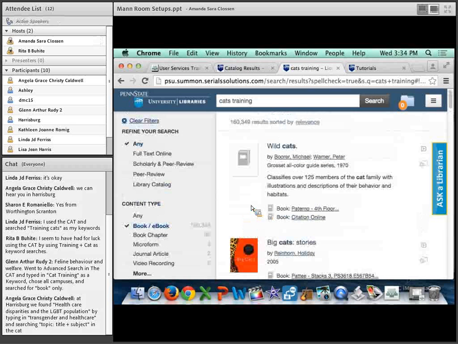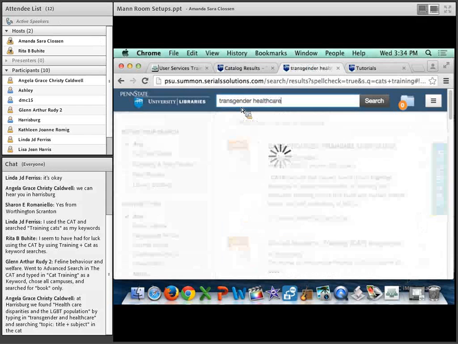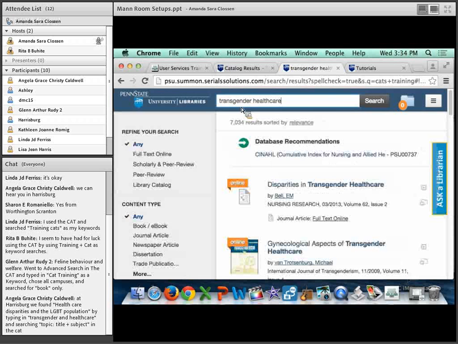So if we do the same, I'm going to clear the filters using this clear filter over in the gray area, which will get rid of books before. For transgender healthcare, I'm going to get like 7,000 results, which is 1,000 times more than the 7 results we got in the CAT, which is kind of excessive. And what's also important to consider is some people write it as one word, people write it as two.